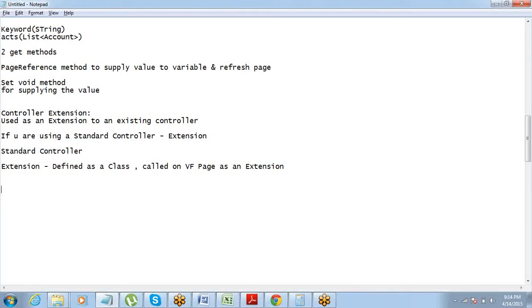So going back to the controllers, let's quickly see what all controllers we have seen. Standard controller, standard list controller, custom controller, and controller extension. These are the 4 different types of controllers that we have discussed.